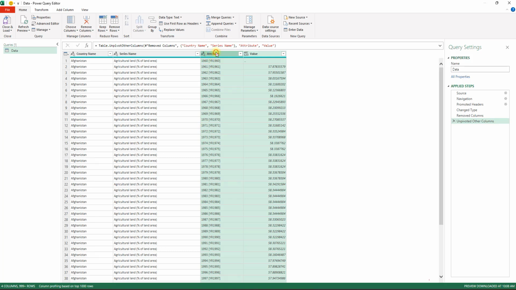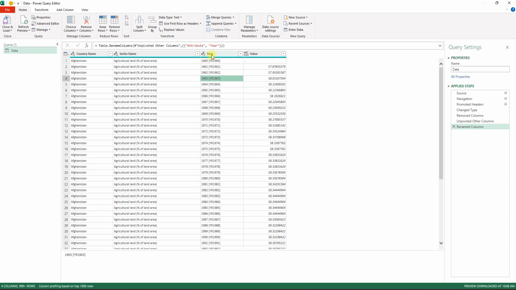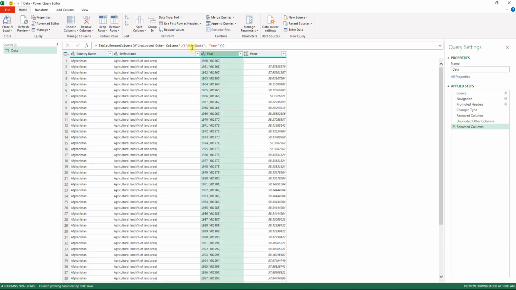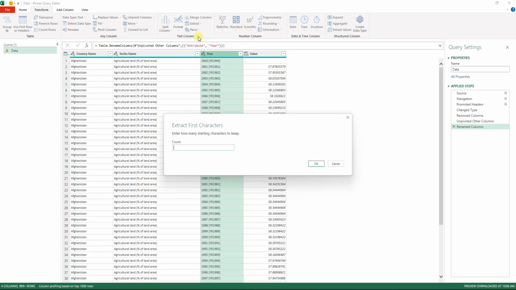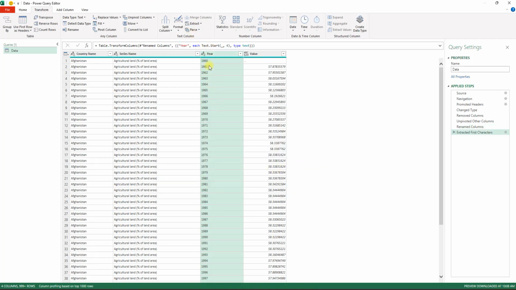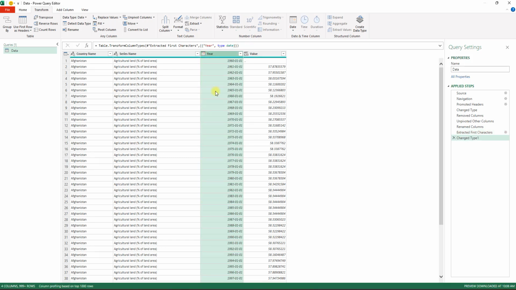There we go. I'll come here, I'll change the name, double click, give it year, hit enter. Get rid of these things that appear after there. So I'll just click on that. I think I'll go to transform, and we want to extract. Where is extract? Here we go. I want to extract the first 4 characters, so I'll take first characters and I will give it the value of 4. Okay. And I want to convert this into date type, so I'll click on the ABC and I'll take date, and there we go.